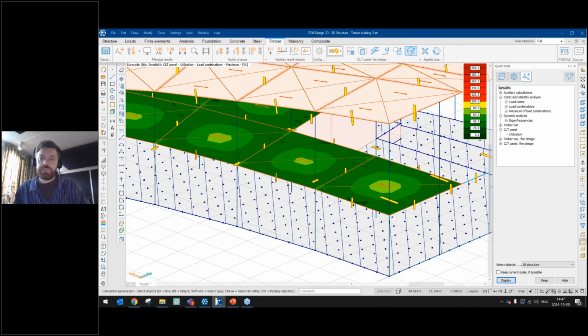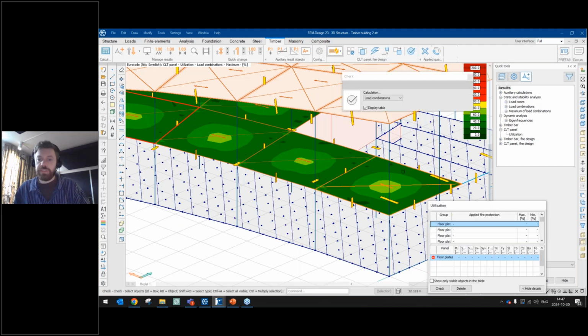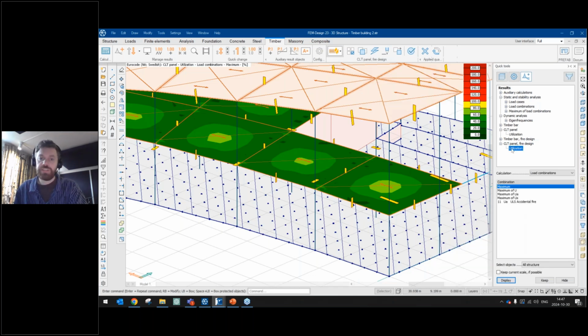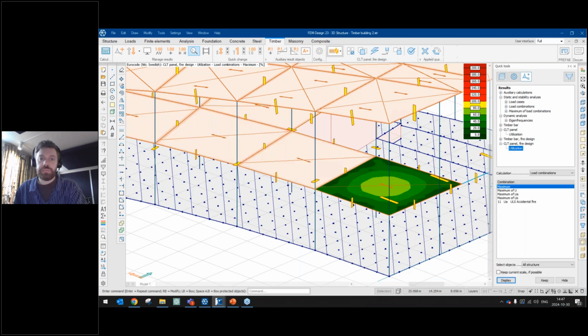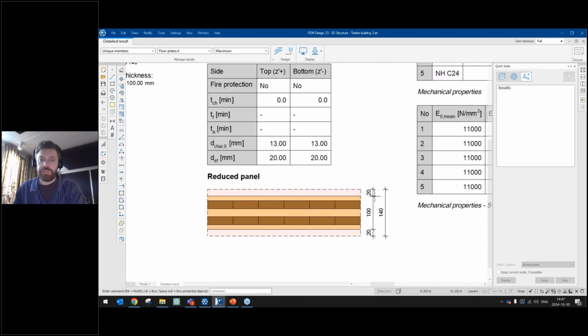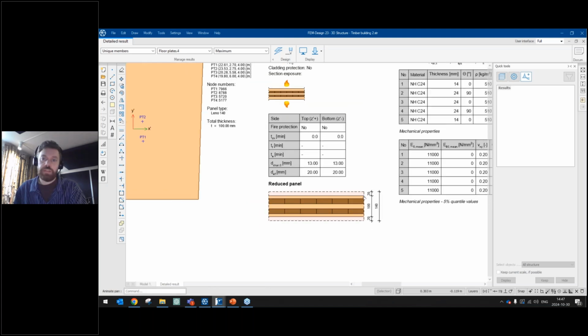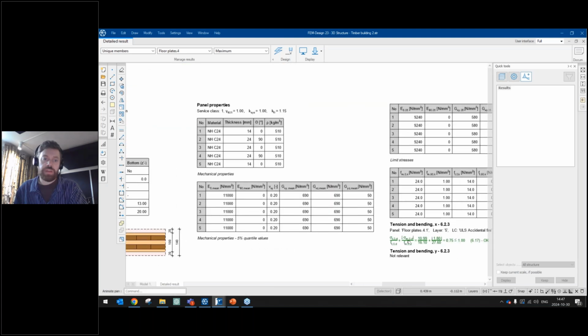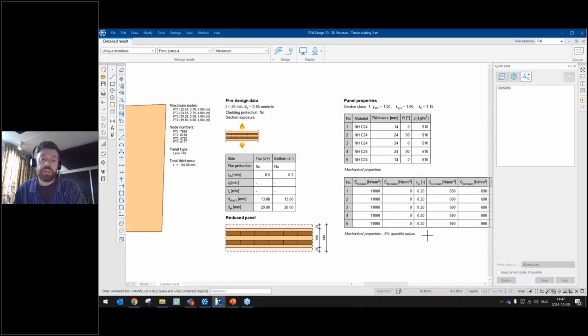All right, so let's just run a quick check here, and we can see we have actually managed to carry this without any protection. So we can take a look at the CLT panel utilization and just go to the magnifying glass again to see the results. So here we can see the reduced panel size. We have a charring of 20 millimeters, and then the normal checks are carried out for this ULS load case, or load cases if there are multiple, with this reduced panel size basically.